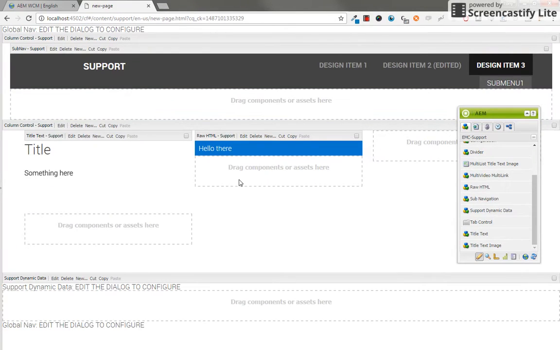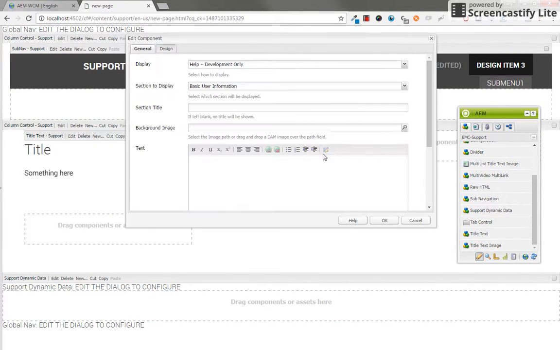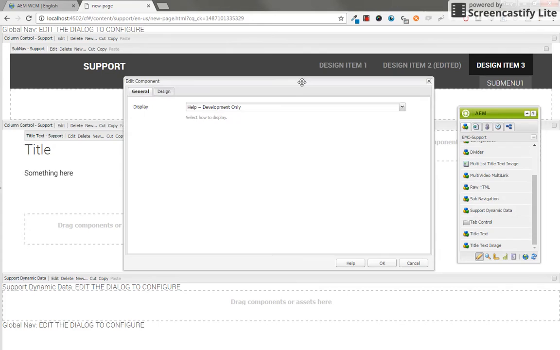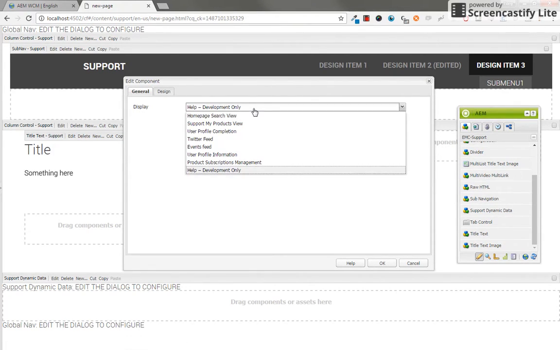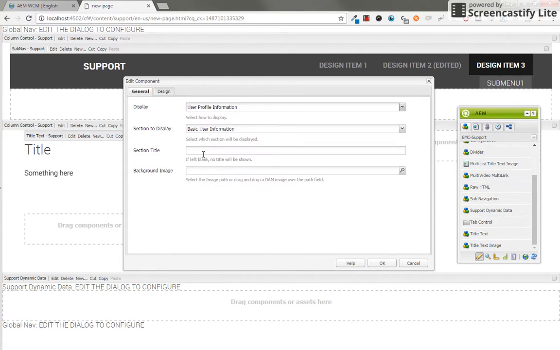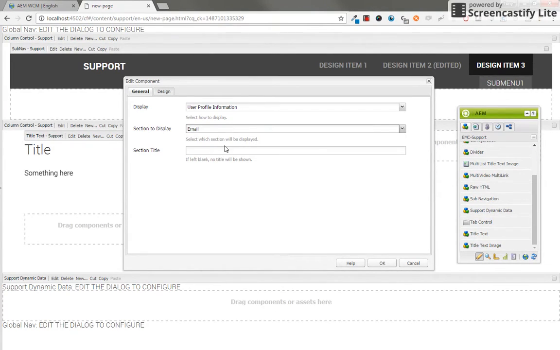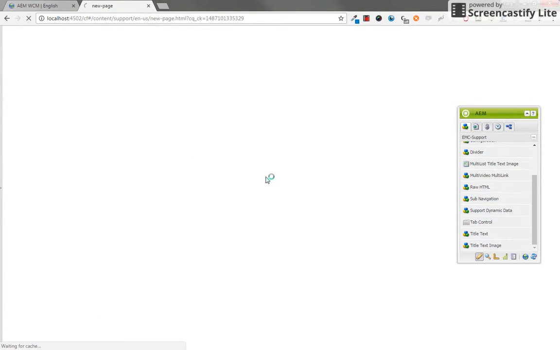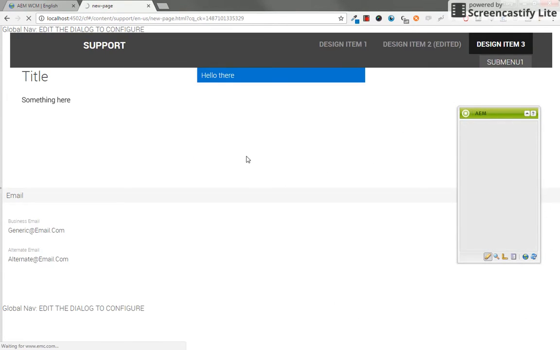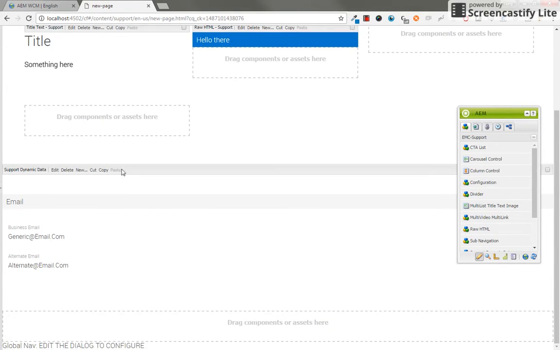We're going to put it here, we'll go back here. This is the profile template, so we can add things here. We're going to go to the user profile information and grab maybe the email. And we're going to give it a title. Click OK, and there we go. We see an email and a couple of properties here.